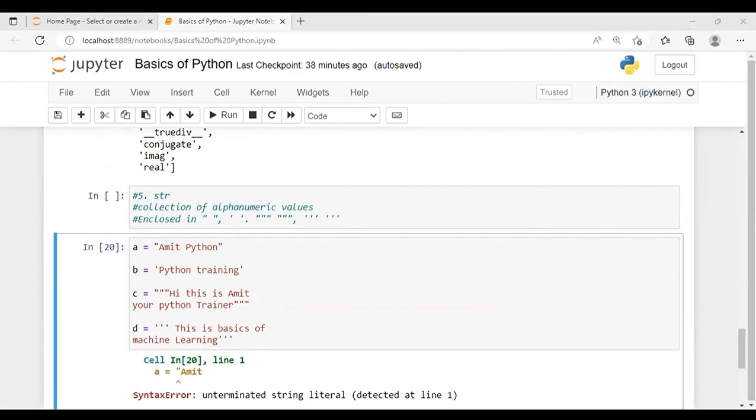So it's not like anything, Mahesh. We can write anything in the code. There is no restriction.